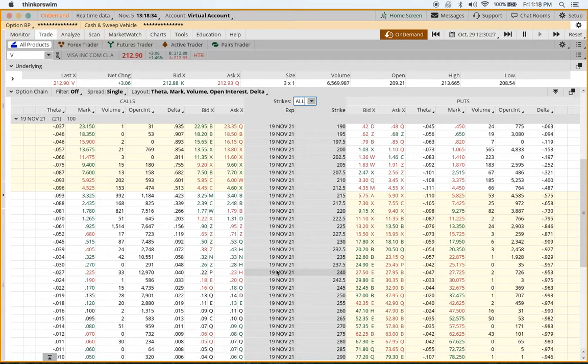So down here, the 240 calls, the bid is 22 cents and the ask is 23 cents. I love when the bid-ask spread is very, very tight like this. Okay, because that means you can get in and out of the trade without losing much money.